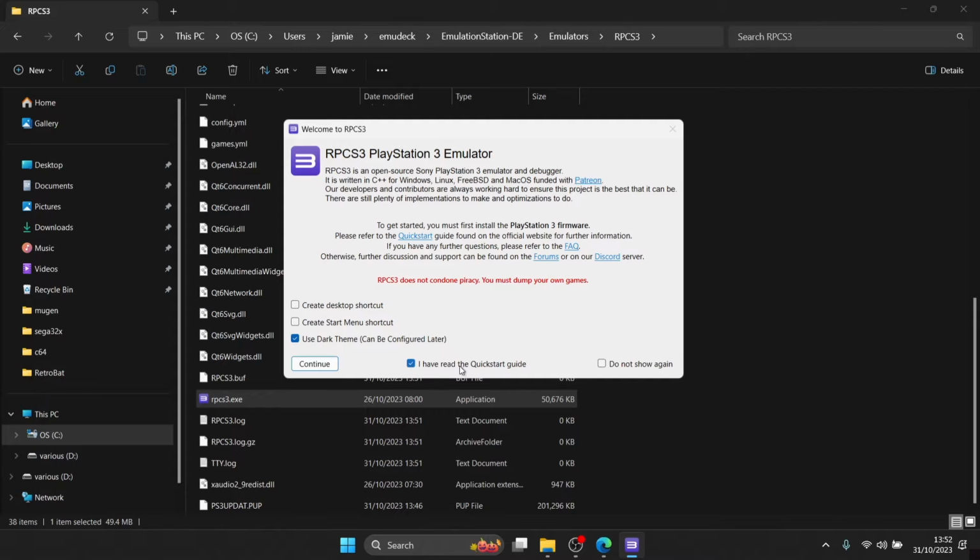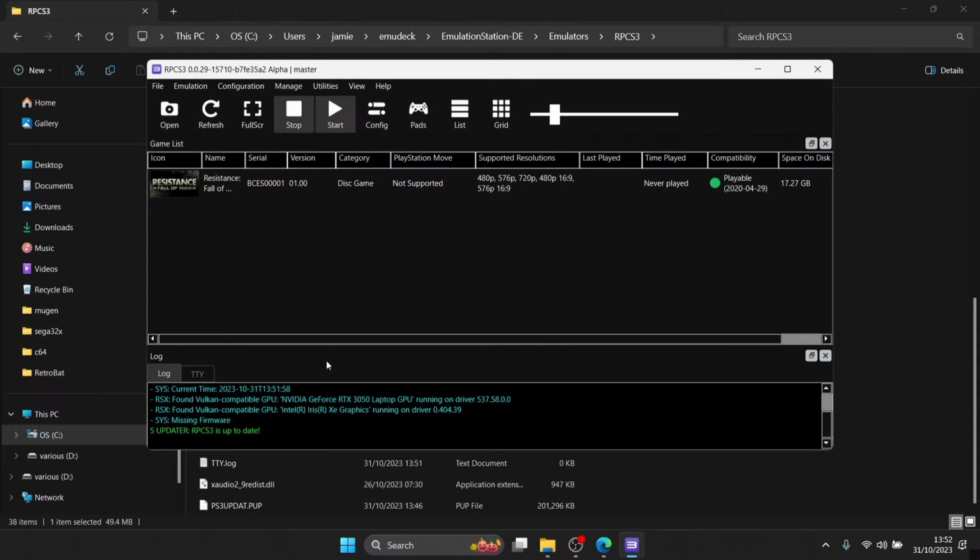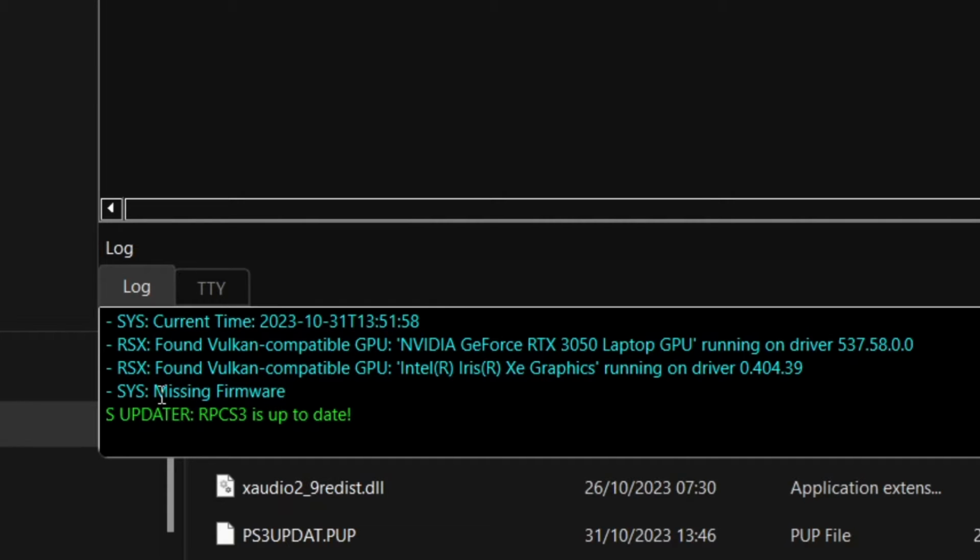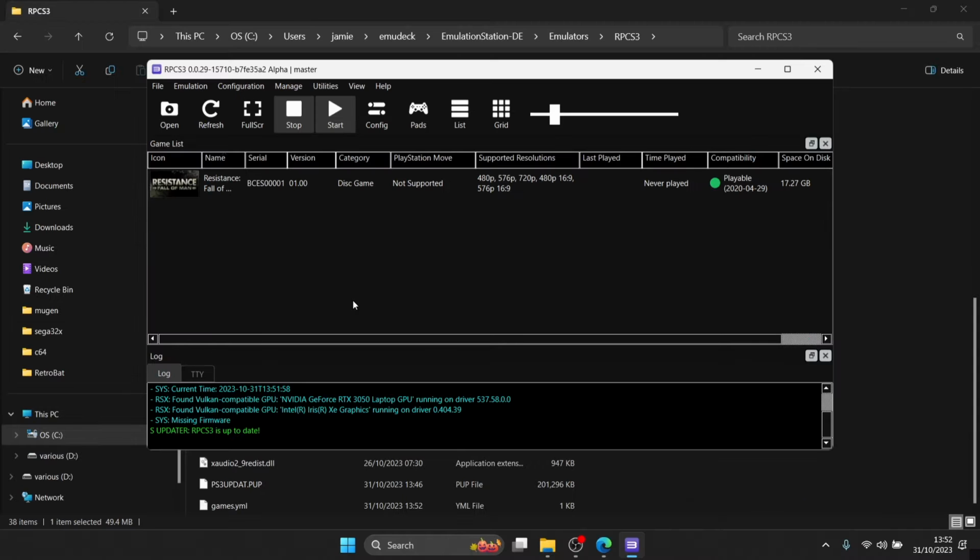So obviously check I have read the quick start guide and do not show again, then press on continue. Okay, so when we first open up RPCS3, we can see that the game has now appeared. At the bottom here, in the little terminal, we're going to find missing firmware. So what we're going to do is install this firmware.